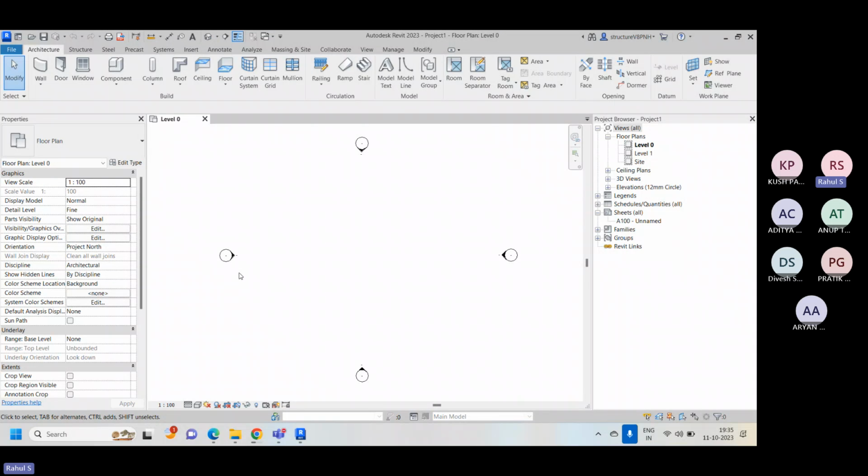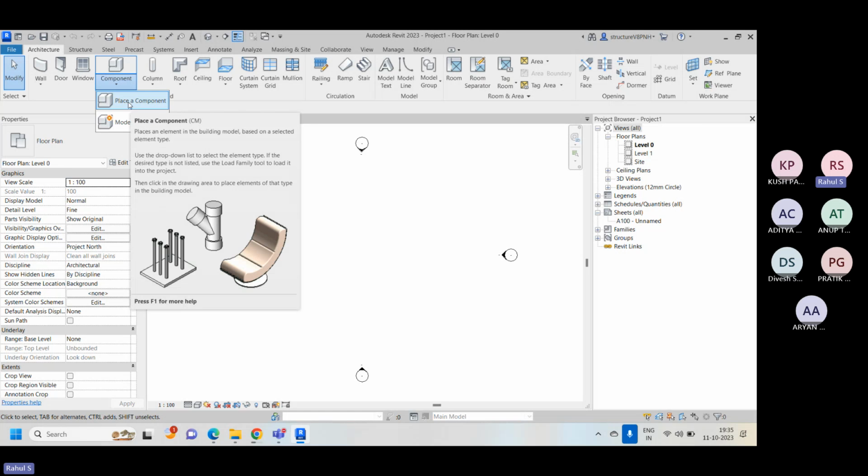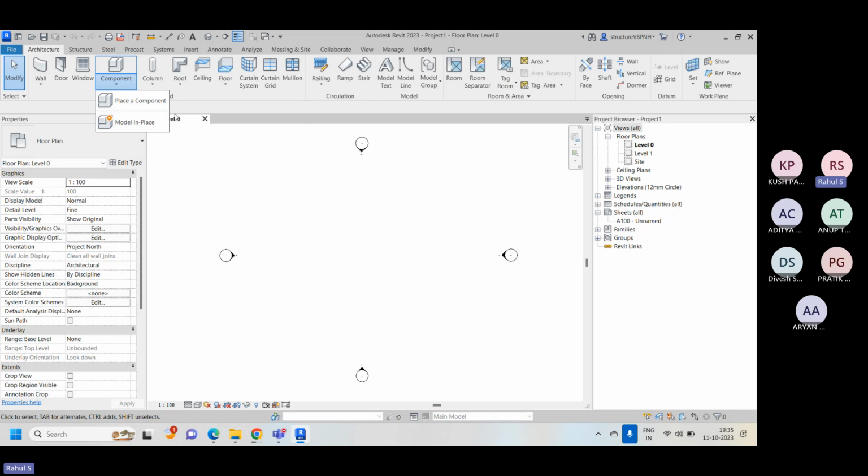Once you open Revit, where will you find the furniture placement? Here under the Architecture tab, you will find one option, Place a Component. Now, I have not installed these families. So in today's session we'll learn how to install the families as well. I'll showcase it to you, and I will also install it on my system.